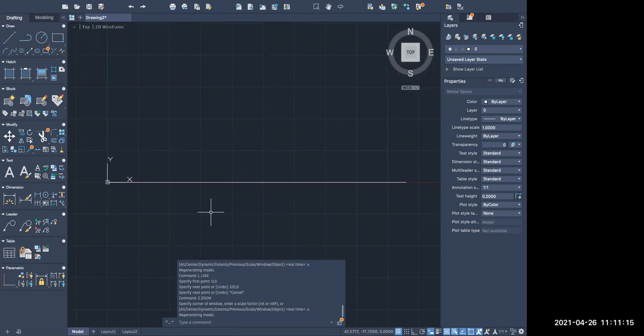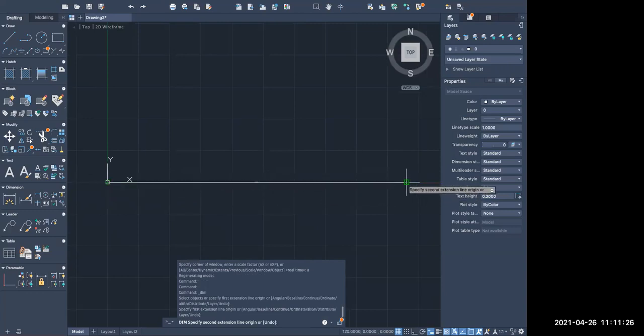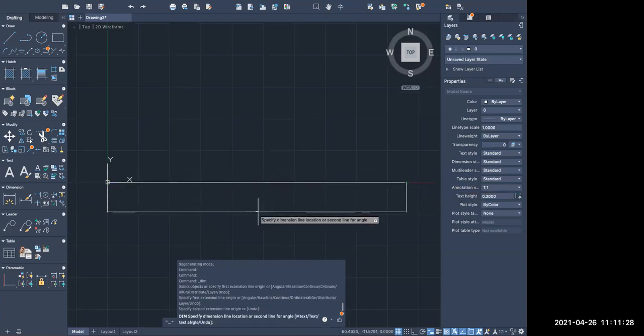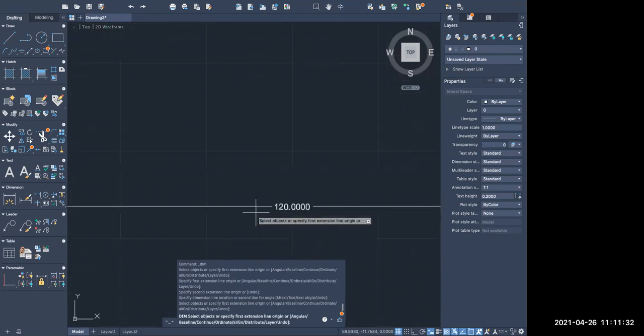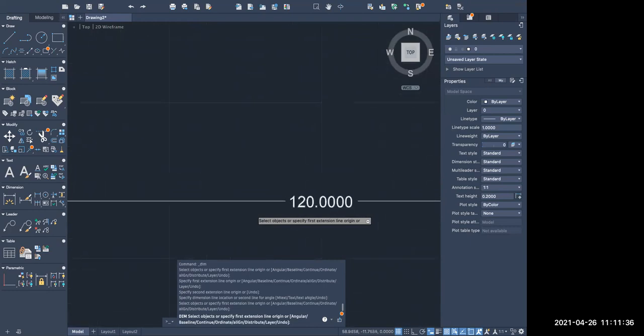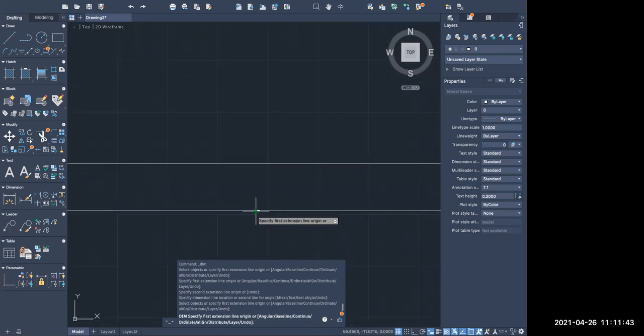So we can cross verify it by giving the dimensions. So let's give the dimension here. This is our dimension. We need to select the endpoints and set the location. So this is the value, but it is so small that we are not able to see it. 120.0000. So to make it visible, which command do I have to use?